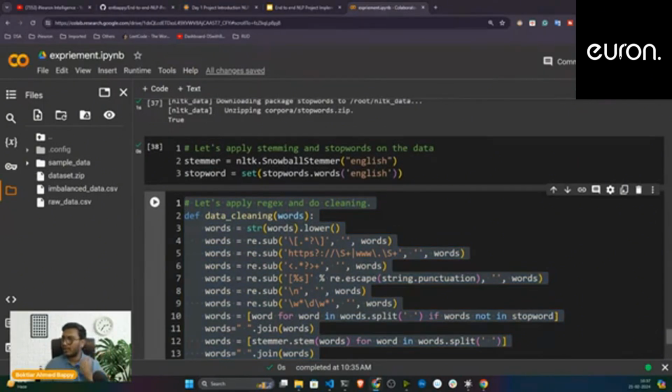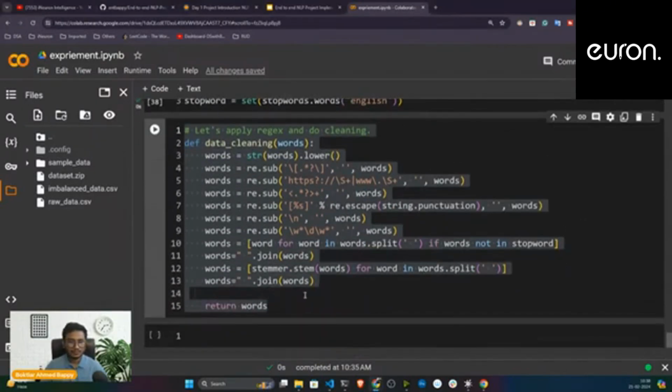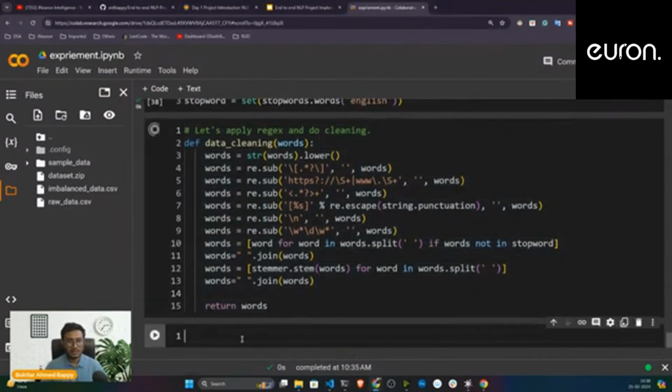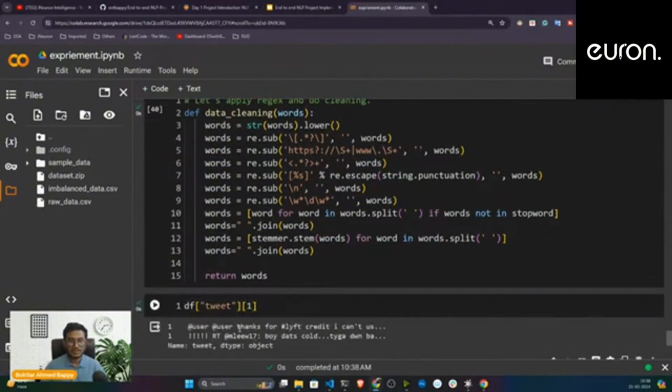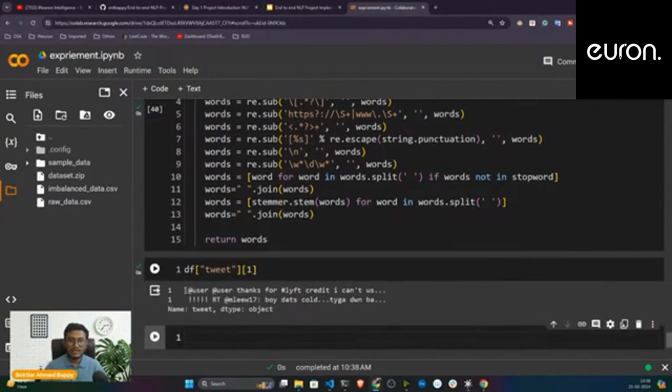Fine. Now let me show you one example. Let me print one row, so let's say I will print one tweet here. This is tweet one. Inside the tweet, can you see I have an @ sign and an exclamation mark sign. So many things actually. I need to clean this particular data.